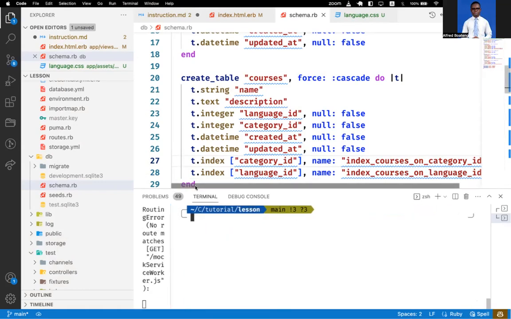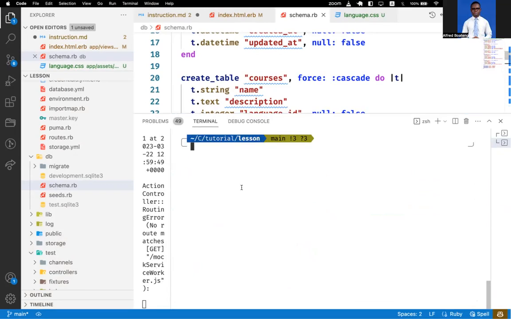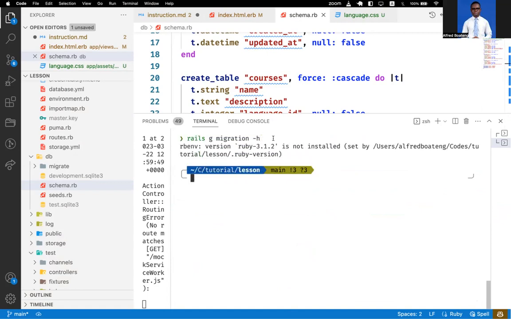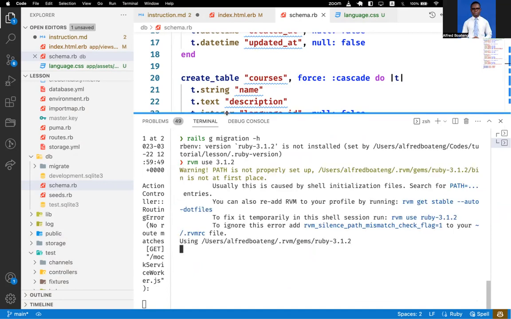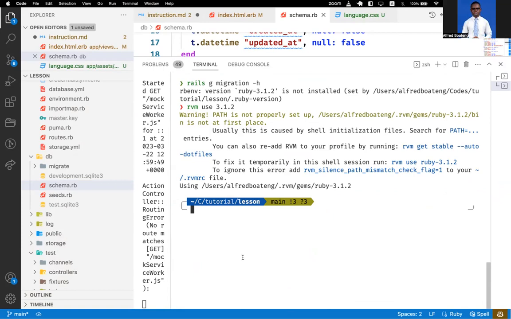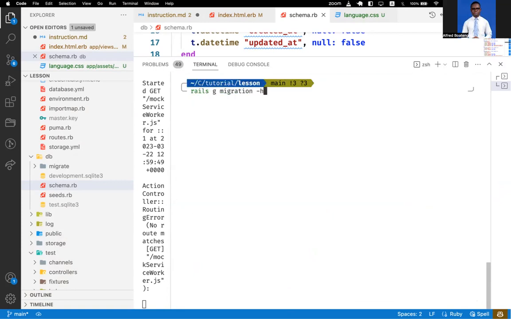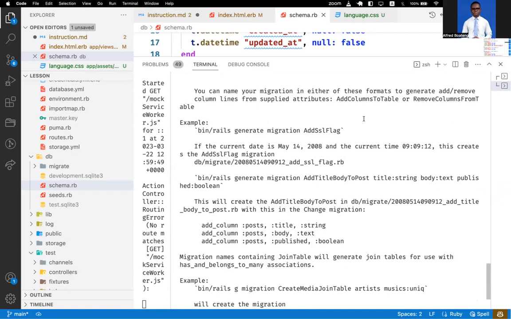So we are going to generate a migration. So rails generate migration, dash help. All right, so let's see what helper methods they give us when we are generating a new migration. Great.